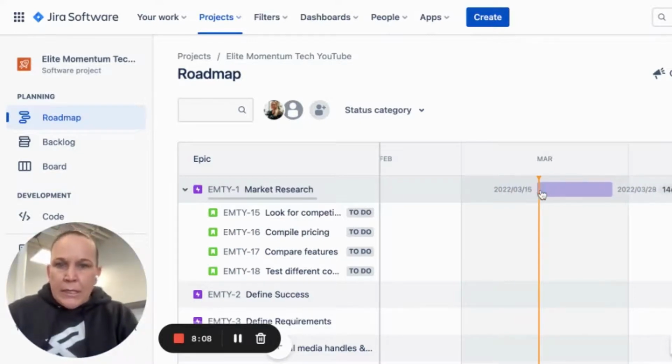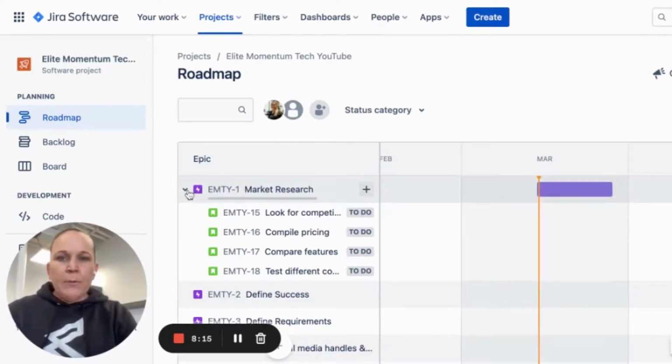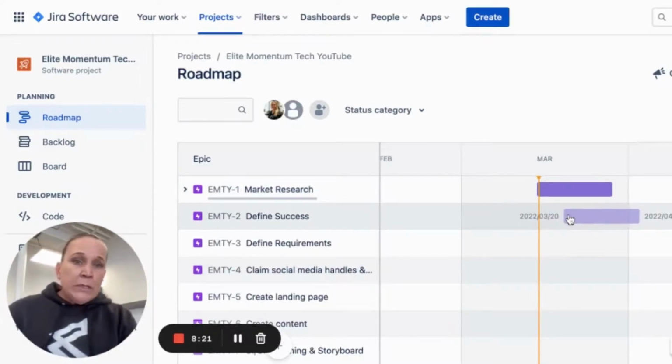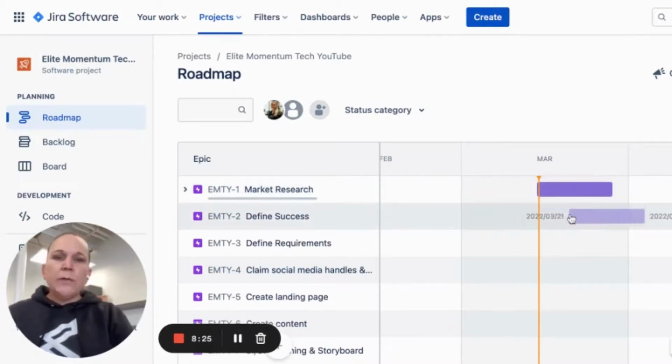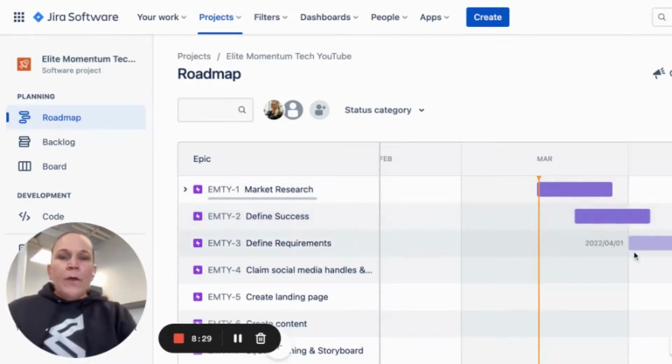So today, we can start market research right away, right? So I'm just going to go ahead and drop that there. I'm going to close these up. Defining success, we have a small team. If we're working on market research, I don't want to overload our team too much. So I'm going to give us a little bit of a buffer, but we can also work on this stuff concurrently. And define requirements again.